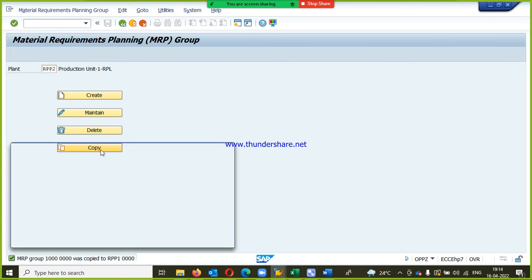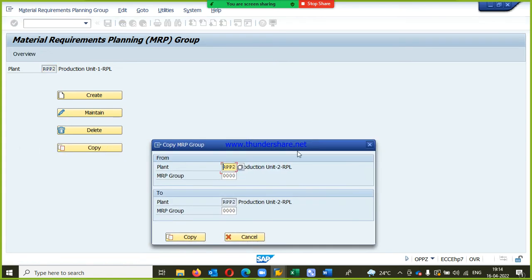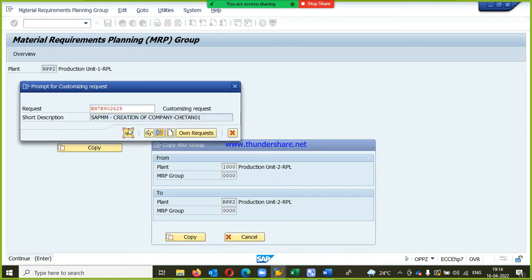Like that I'll change the plant to RPP2. So again click on copy. Again from plant I am going to maintain 1000, MRP group 0000. I'm not going to change anything here, and here also same, RPP2 and MRP group is 0000. Copy and save.